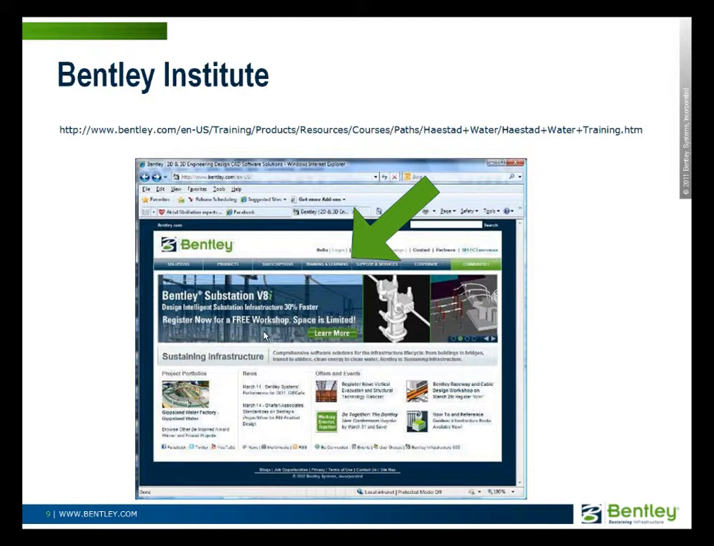To really get serious in the training, though, you go to the Bentley Institute, and the link at the top there is basically where you go to get the water training courses. The path you take is go to Training and Learning, where that green arrow is pointing, and you just step through those menus to get to the water distribution or sewer or stormwater training packages.